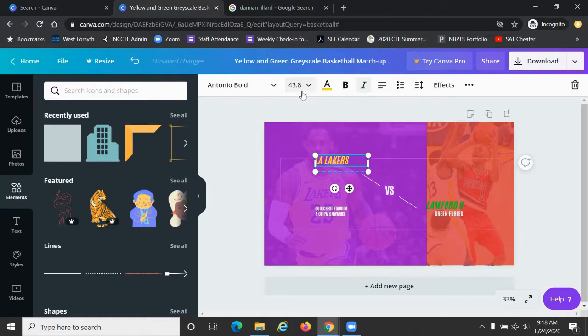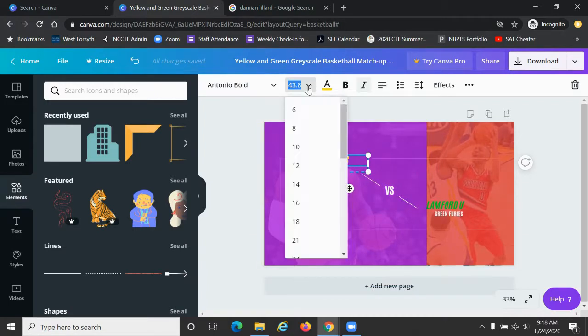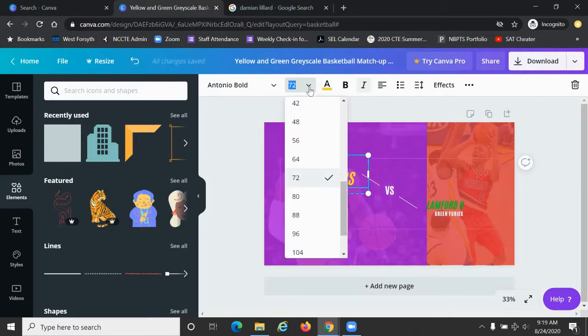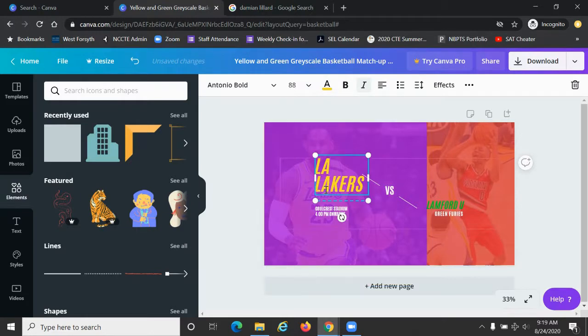And right now that text, you can see the size is 43.8. I really want it to be a lot bigger than that. So I just want to click on this slider and really experiment with that. So let's bump that up to maybe 72. Okay, that's getting a little bit better there. Let's try 88. I think I like 88.